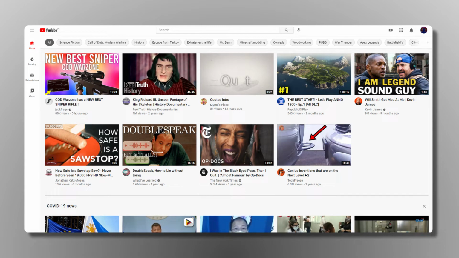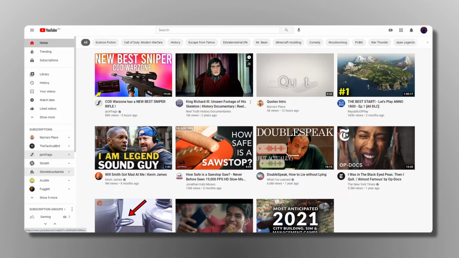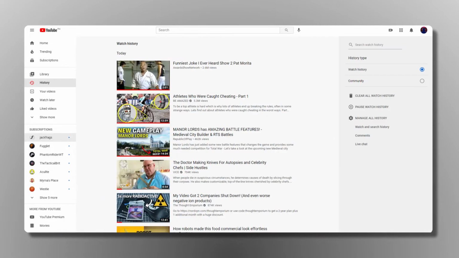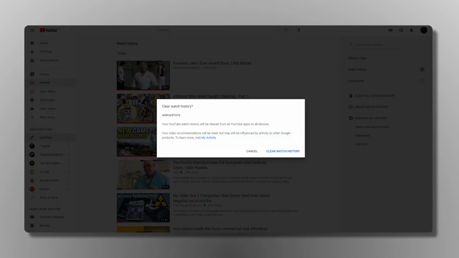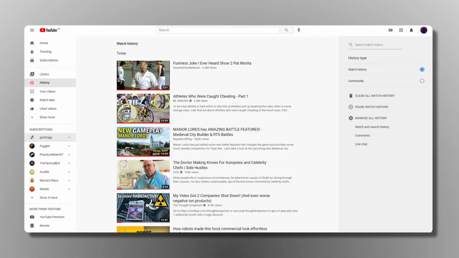If you're logged into YouTube on your desktop, just click the triple-lined icon at the top left and click on History. From here, you can see a list of videos you've clicked on. On the menu to the right, you can find the option to clear all watch history. Just click that and confirm to wipe your entire history. You can also choose to pause your watch history if you don't want YouTube to track and recommend future videos.